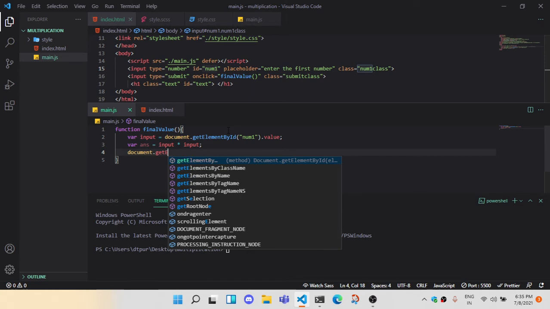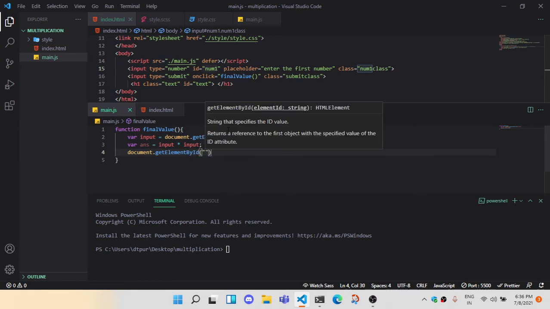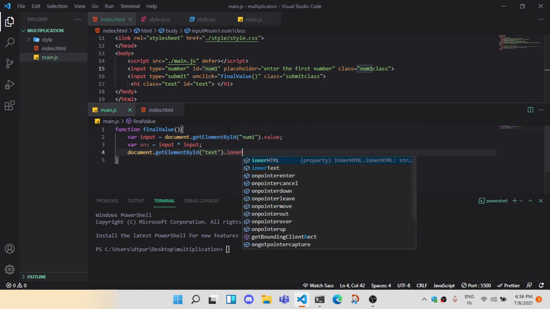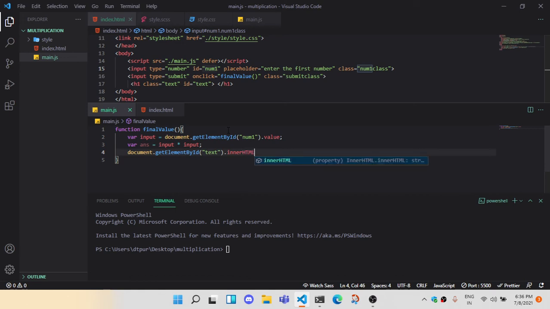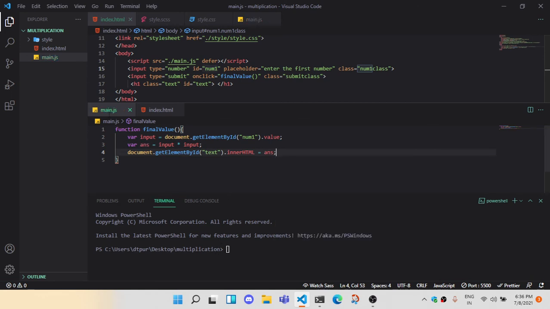Now let's give a document.getElementById. We can also use document.getElementsByClassName, I don't know, there's something like that, but let's say by id, and let's say text, and .value or .innerHTML, and that's going to be answer. Here we go. That was the calculator, really quick, and we are all done.